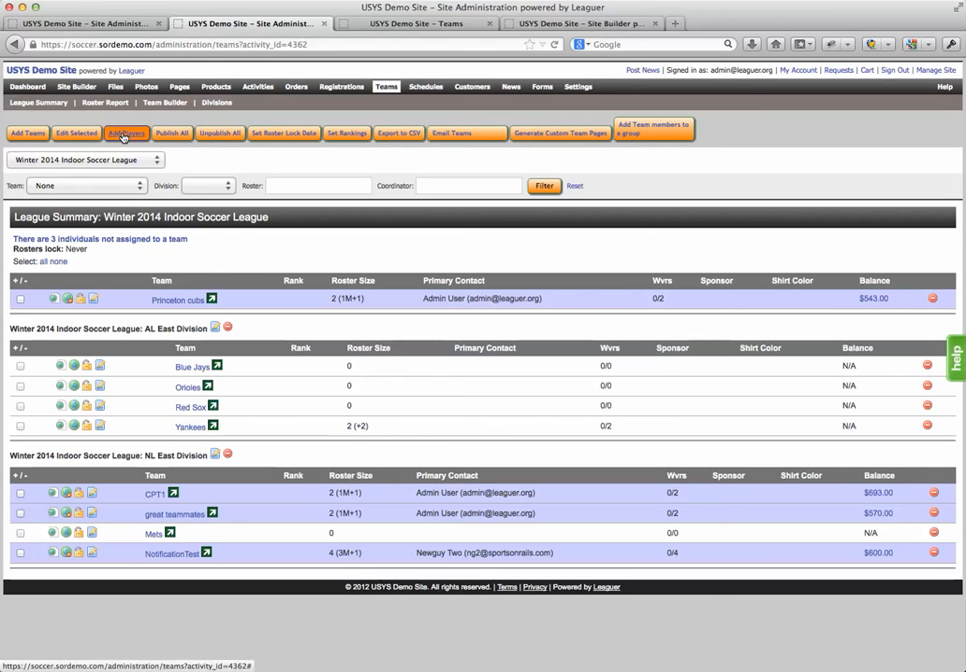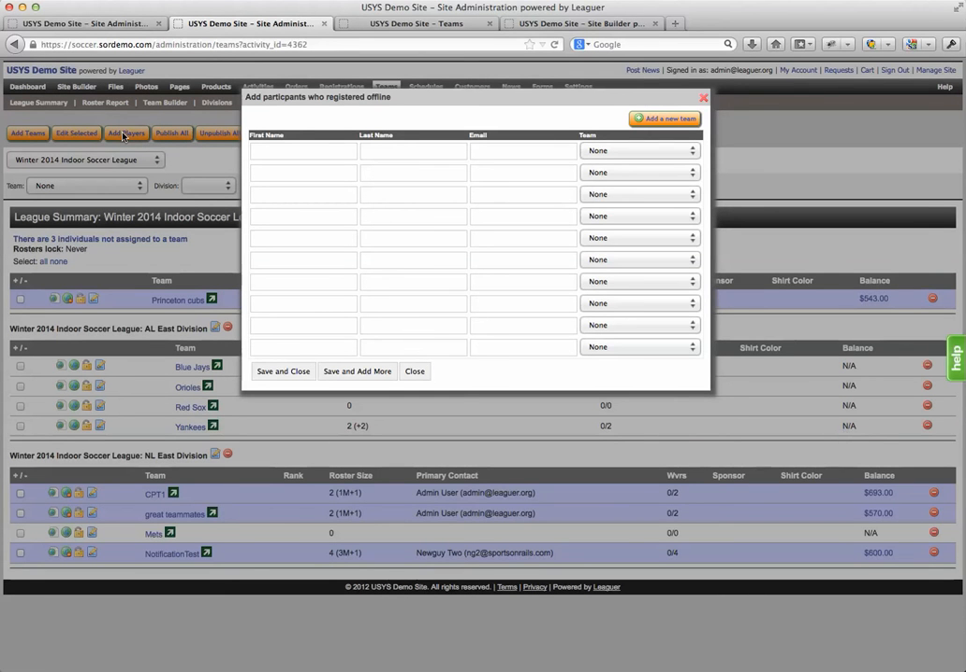So if you have people that you just want to add directly, if they didn't do online registration, you can just put them in there. You can put them on a team, or you can just leave them unassigned on there. Okay. You can add new teams here as well, and divisions in there. So just add these people here.